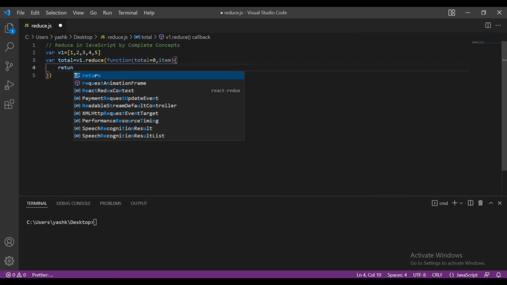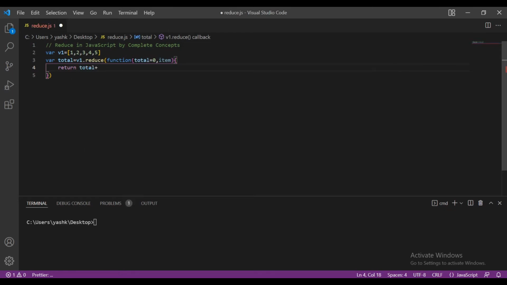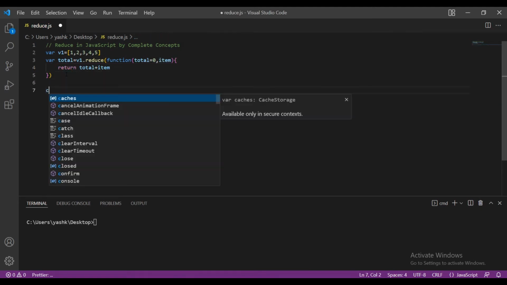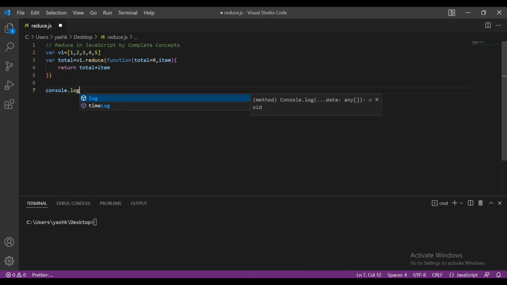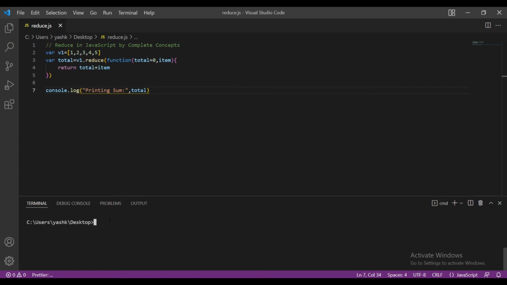So now we will return total plus item. And now we will try to print this. console.log, printing sum, and it will be total. Now let me save this and we will try to run it. node reduce.js and here we have our sum, which is 15.